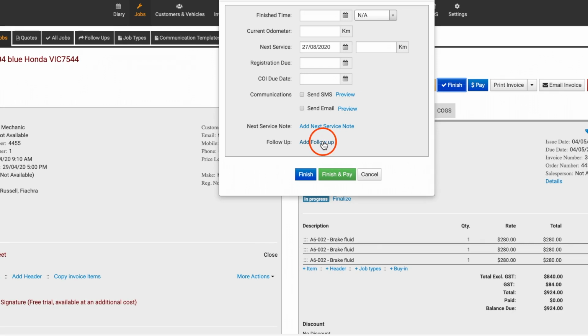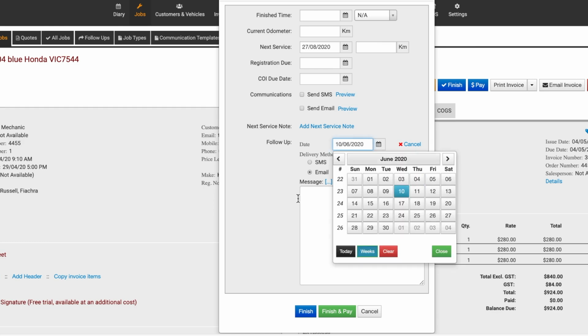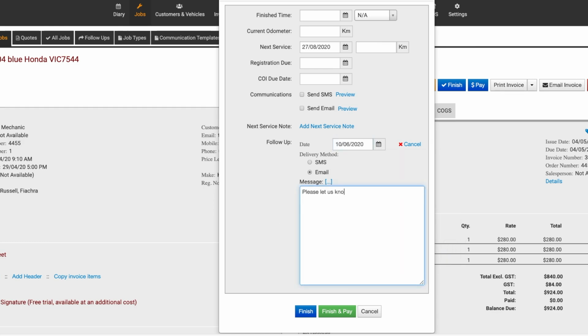Click on the Add Follow-up link to enter your preferred delivery method of either SMS or email, the date for the follow-up message to be sent, and type in the message you want your client to receive. Once you click on the Finish button, the follow-up message will be saved until it is sent on the date that we entered earlier.